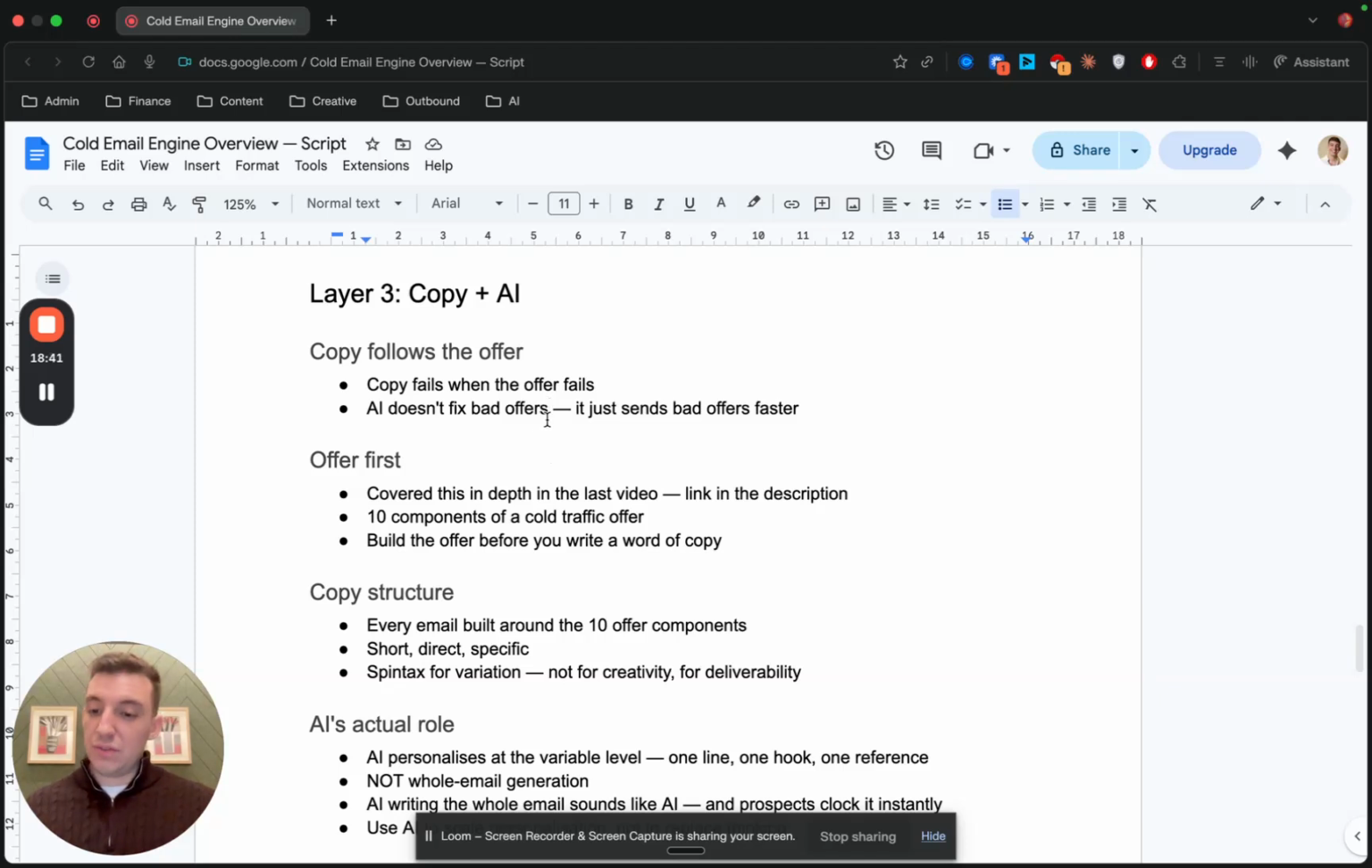And I've got other videos that go in depth on that side of things. But here, this is a really important point. AI doesn't fix bad offers. It just sends a bad offer faster. And I think a lot of people think that if they just use AI in the process, it's going to make it magically better. It doesn't. You still need to have really good fundamentals.